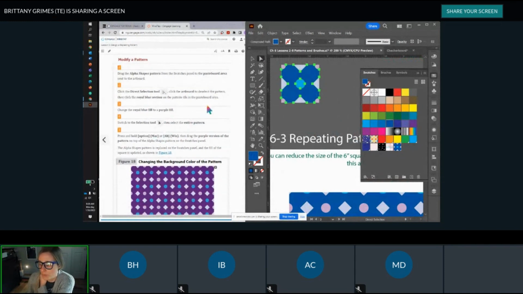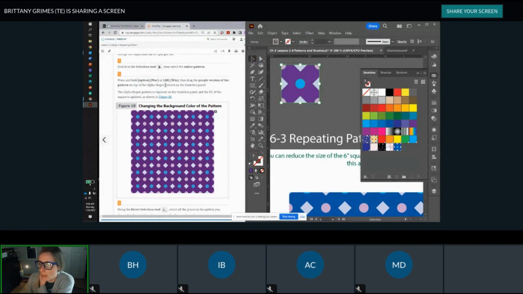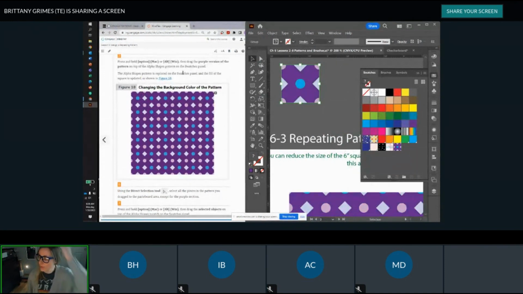Now change the royal blue fill to a purple fill. So you can use the one that's right here. Switch to the selection tool, then select the entire pattern. Press and hold Alt and then drag the purple version of the pattern on top of the Alpha Shapes pattern in the swatches panel. Okay, so holding Alt, drag right on top, see the little plus sign, and then drop it. And so now the original pattern that we created is replaced with this purple one.